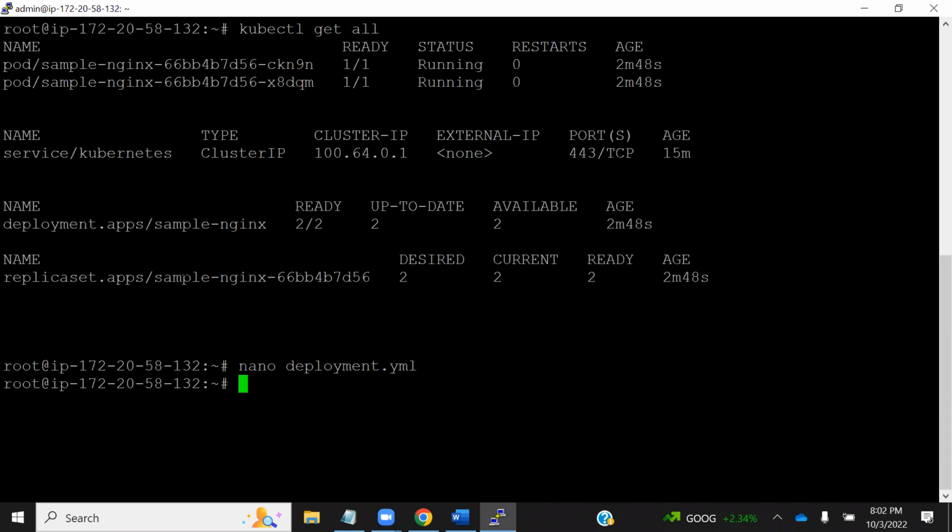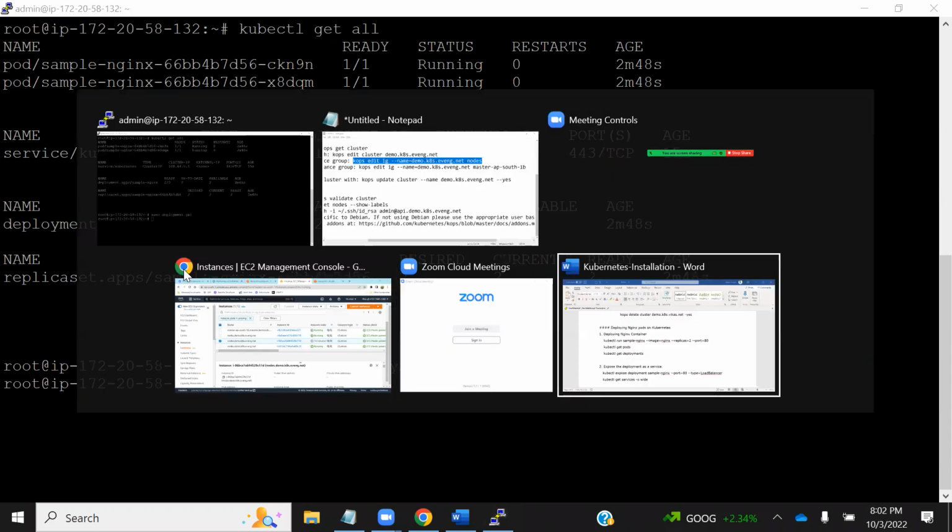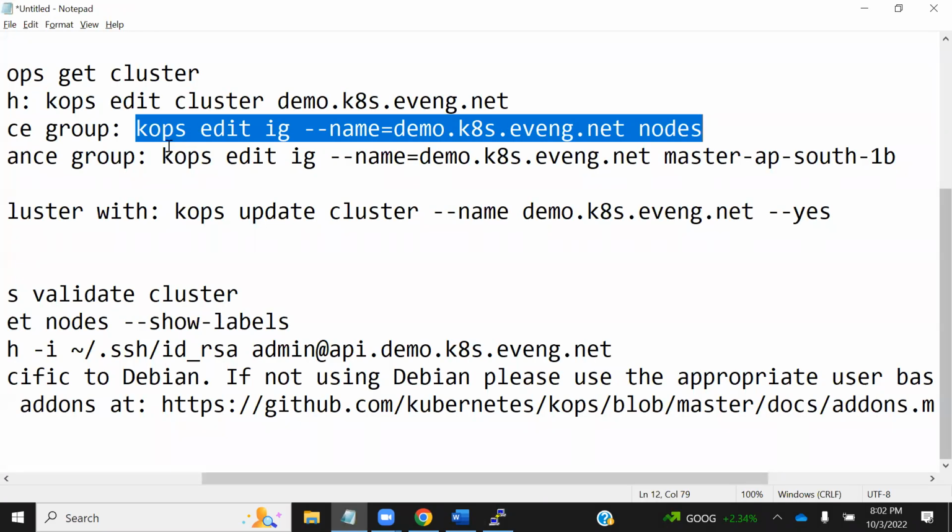But as of now, in my master node I have kept the minimum count as 1. At any point of time, kops will make sure that a master node will be working.